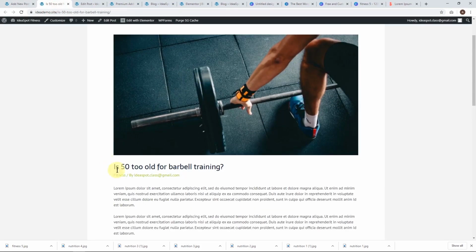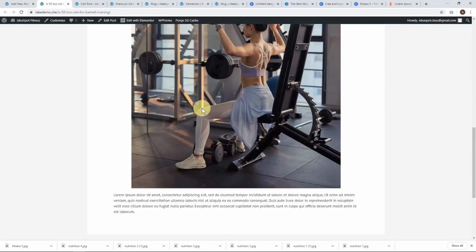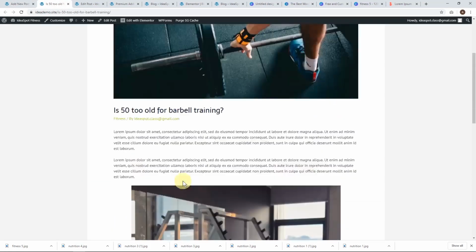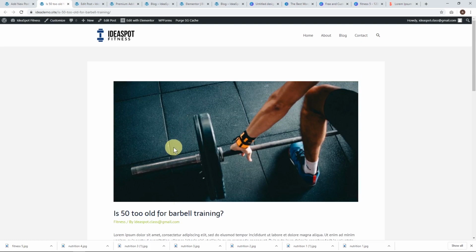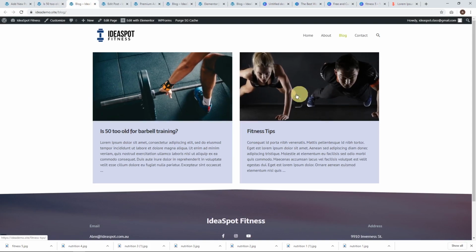So there's our featured image. "Is 52 too old for barbell training?" And then we've got a little bit of a breadcrumb there. I can actually remove that. I might show you how to do that in a second. There's our image and a little bit more text. So that's the basics of how to do that. And if we go back to our blog again, we can see that that one should be appearing there. So it's all looking pretty right.